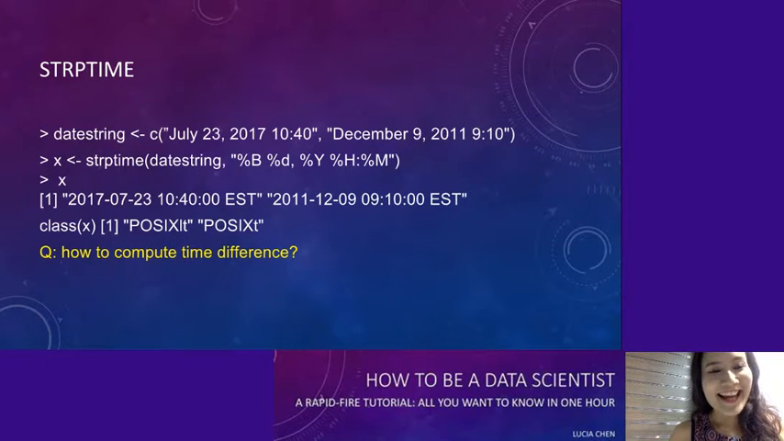Good. Okay, so now you can use a function called strptime. What strptime does is define the format of the time object. So you can define it by day, year, month, and also hour, and also time. So you can define it and then convert it to a POSIXct object.